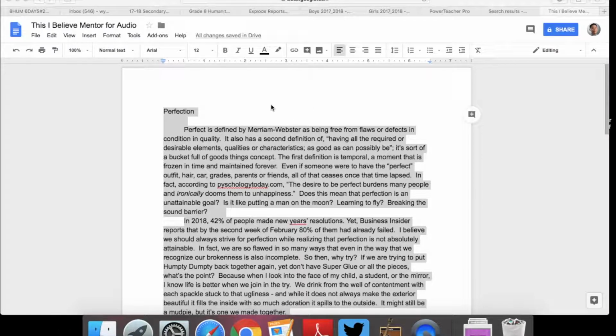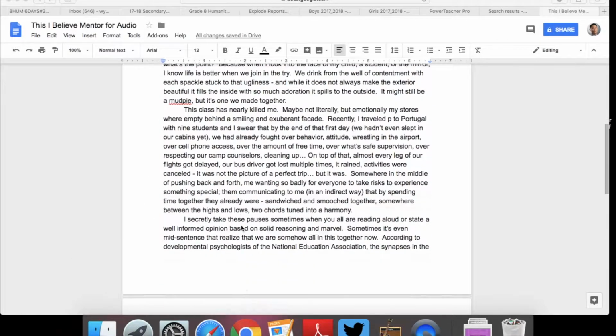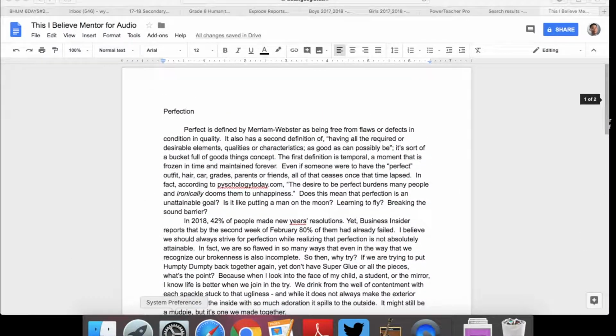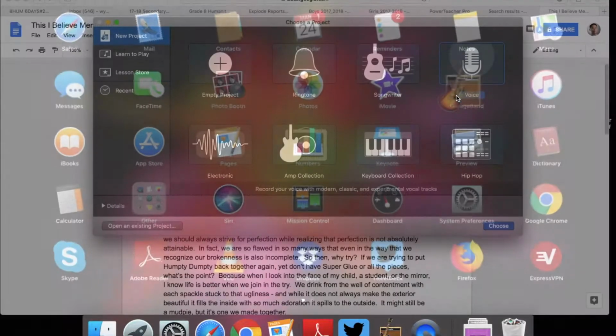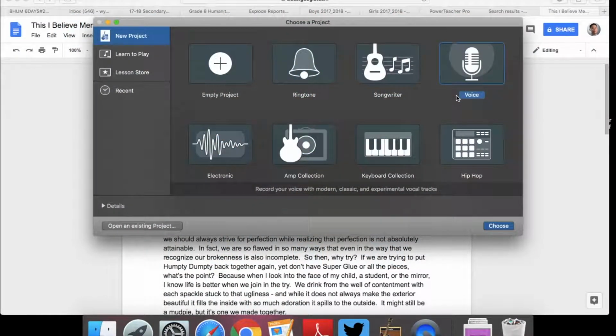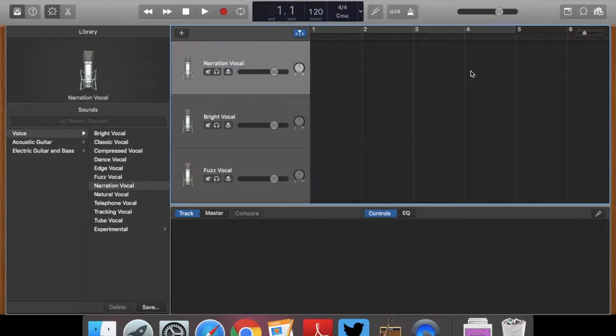So here we go. I pulled up my podcast, or my script, more or less, and I'm going to go over to Launchpad and find GarageBand. It's basically a free app, so you should have it as long as you have a legitimate Mac. Then I'm going to make my choice here, and I'm just going to pick voice because that's all I'm really going to use for now. Later on, I might do some other stuff, but I'm going to choose voice.